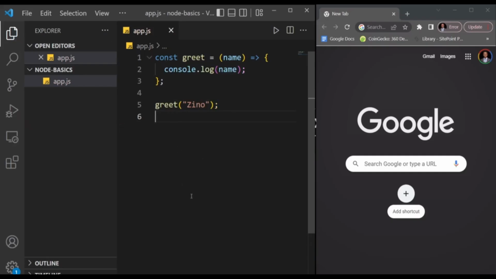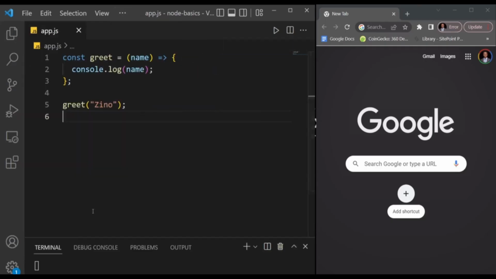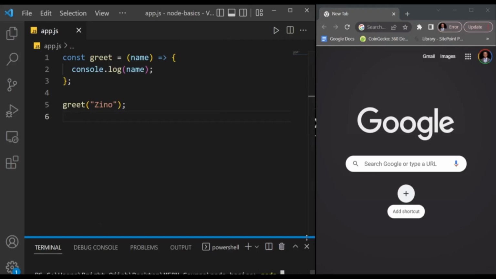All right, so this is a simple JavaScript function, and we've called the function. Now, like I said, Node.js allows us to run regular JavaScript functions. So I'll open my terminal. I'll do Control and backtick, or you can just use this option here: Terminal, and then New Terminal. In this terminal, you just need to type node, and then the name of the file. In my case, the name of my file is app.js, so I can just say app, and then hit enter.